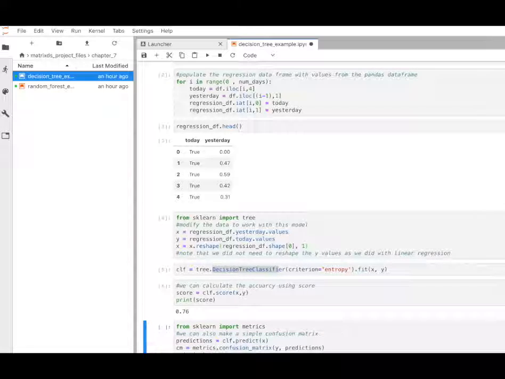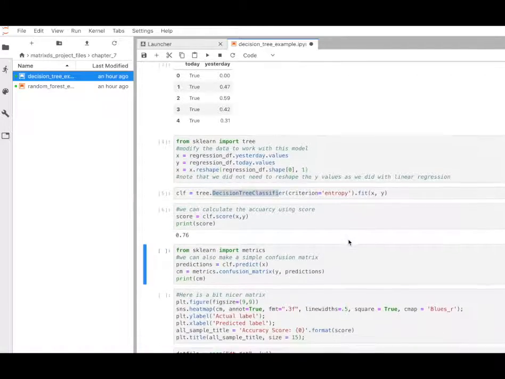And just do the score real quick. All right. So we have an accuracy of 76%, which, as you can see, is actually a pretty big improvement over the accuracy that we had using just logistic regression on the same data set, which was almost 10 percentage points less.